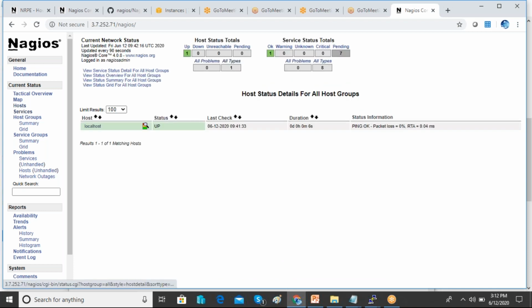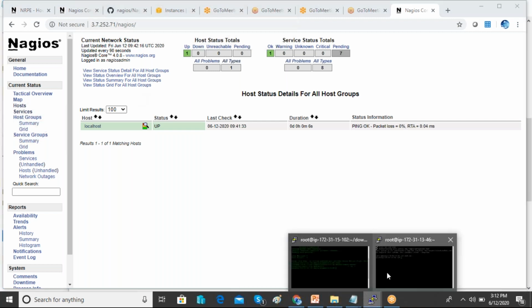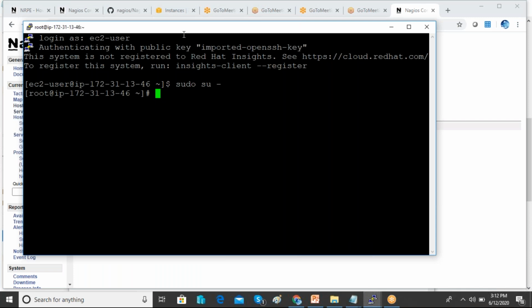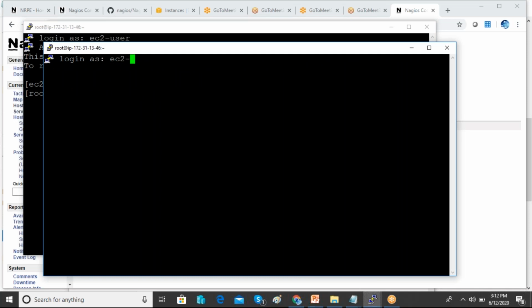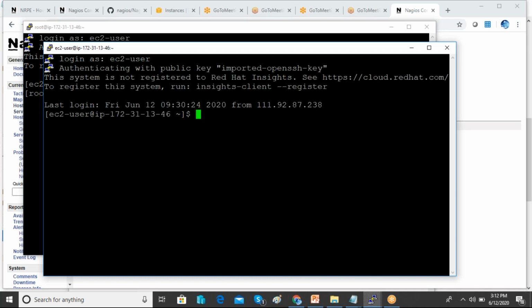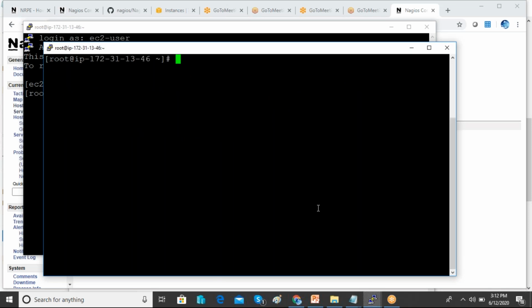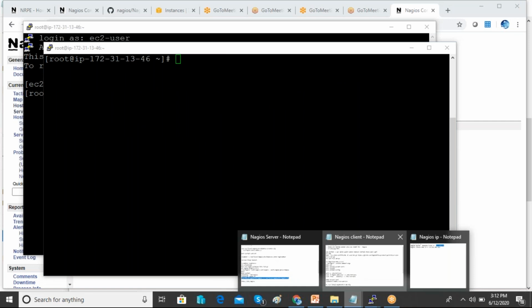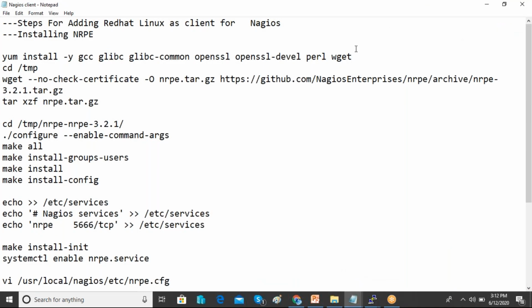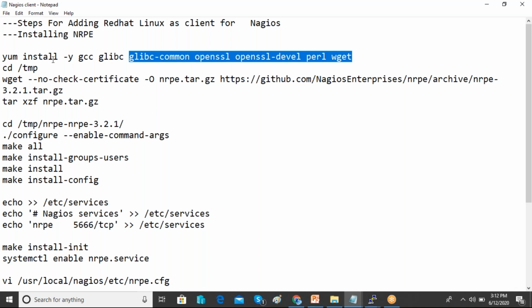Now I want to add a second server, a client machine, to Nagios. I will be logging into the second server as the root user. The steps I already copied in GitHub. I'm going to install the client agent, NRPE, on the second machine.